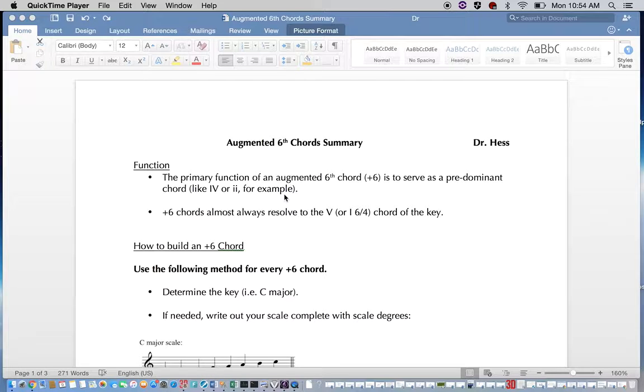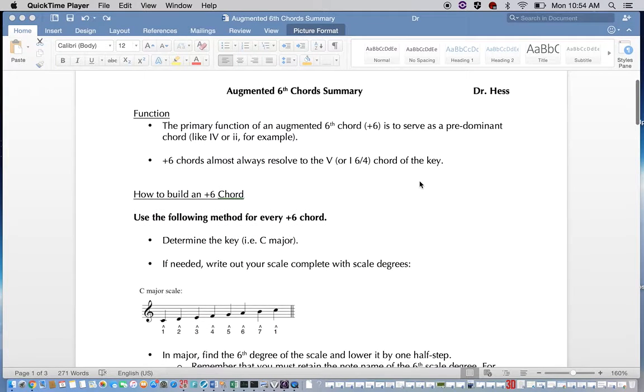So first of all, one of the things I said in a previous class when we were briefly talking about augmented six chords is that their function is to serve as a predominant chord. So that would be like 4 or 2. It's a chord that comes before the dominant. Now, remember that 164 is also part of that global 5, that global dominant. So it would not be at all unusual, in fact, it would be pretty common, to have an augmented 6 chord, then 164, and then 5. So don't let that mess you up if you see something like that. But it is a predominant chord.